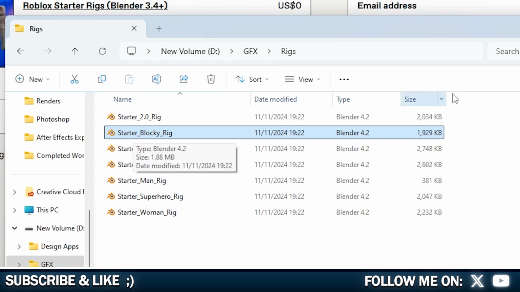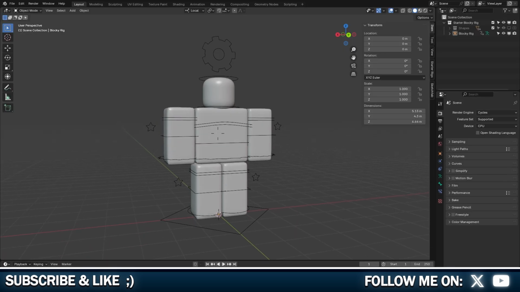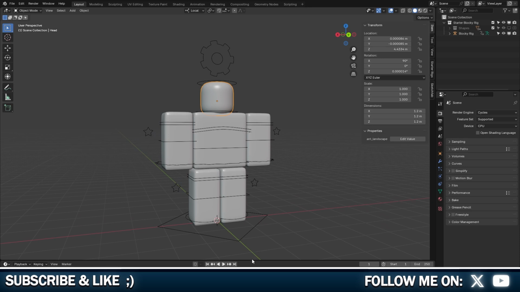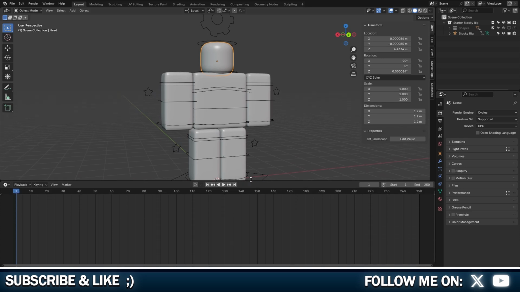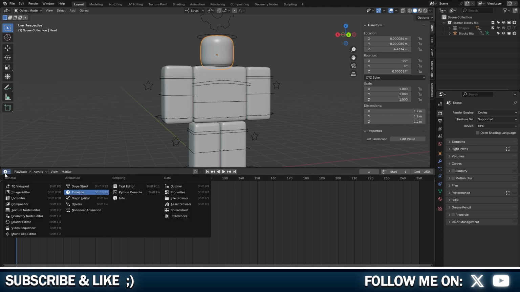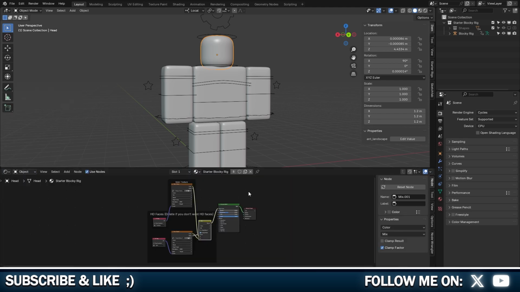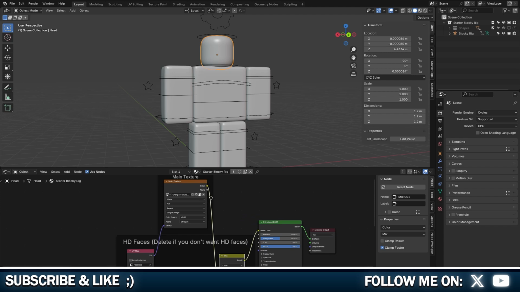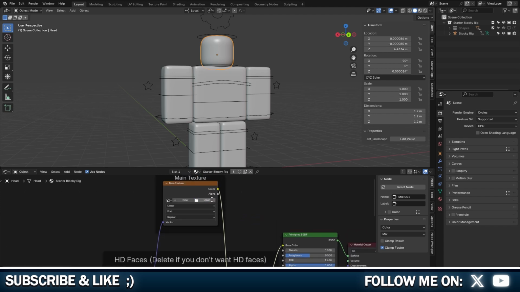Open that now. Okay, once you're in, you want to click the head of your character. Bring this tab up by selecting the little black bar here and scrolling it up. Click the clock and go to shader editor. Now on the main texture, press the X and press open and find your avatar texture that you just uploaded.